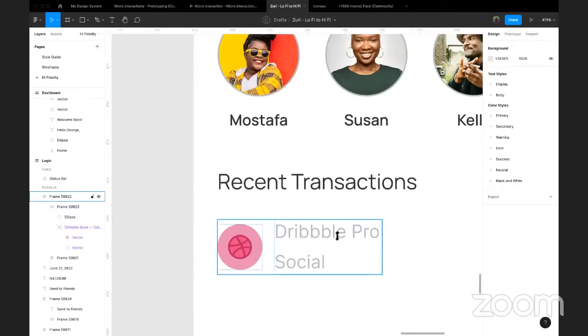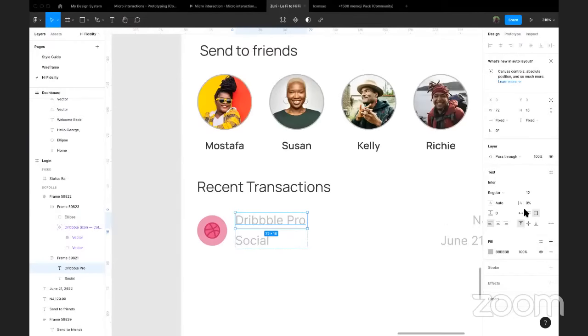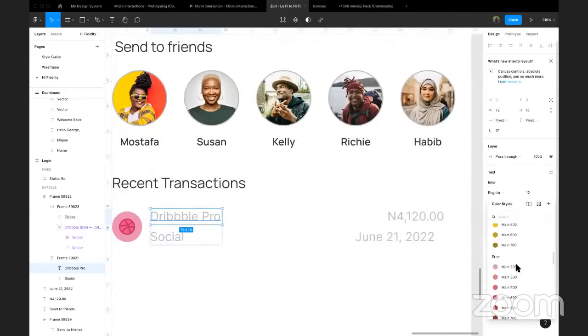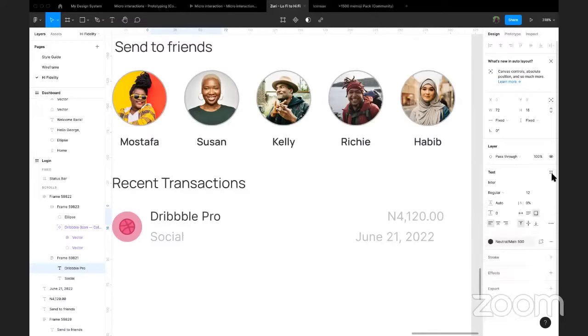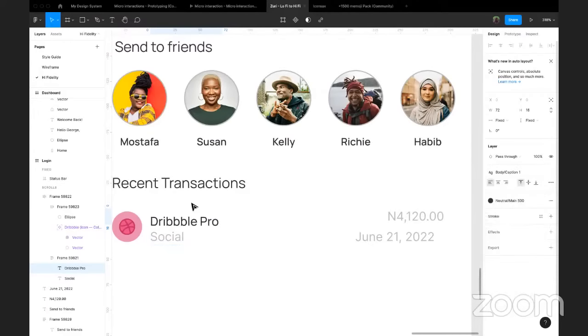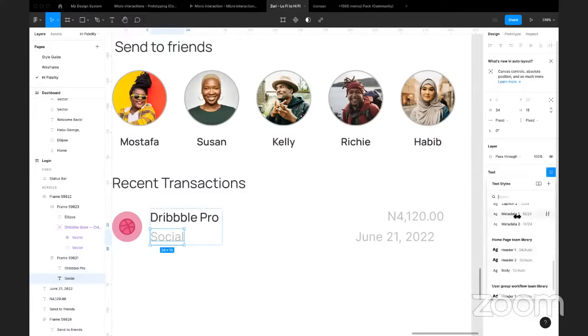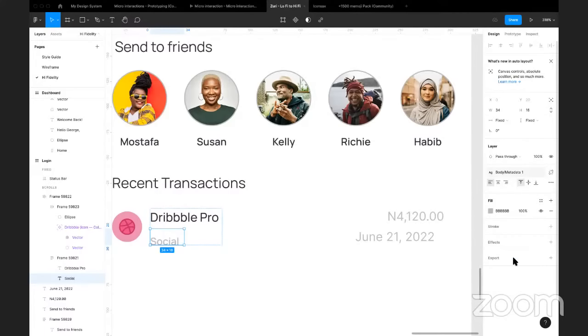Then Dribbble Pro. This should be for visual hierarchy. You can't have everything be the same color. So I'm going to make this thicker. So let's make this black. Then the font style, I want it to be, let's see. This is body. Let's make it, okay, body, yeah, caption. Yeah. So let's make it this. Yeah. So then social, this can remain, but let's see other options, probably metadata. Yeah, so this is fine.